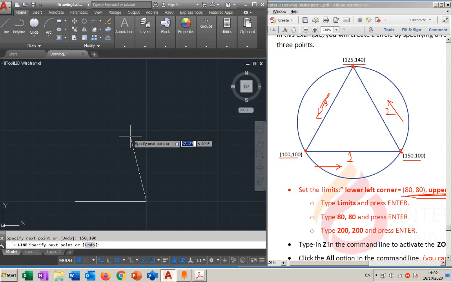Then hashtag 125, 140, hit enter. Then hashtag, we'll bring it back to 100, 100, hit enter. This is a triangle. Press escape. Now you have the triangle.